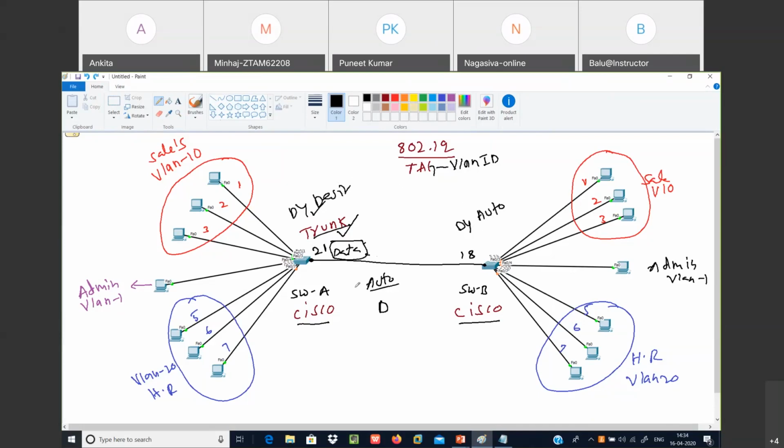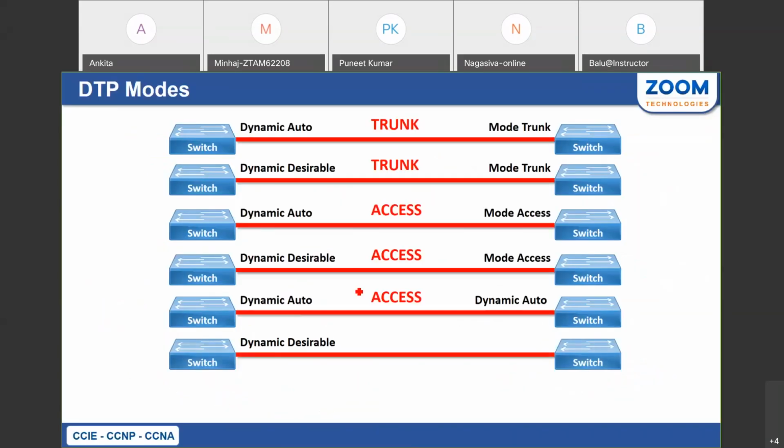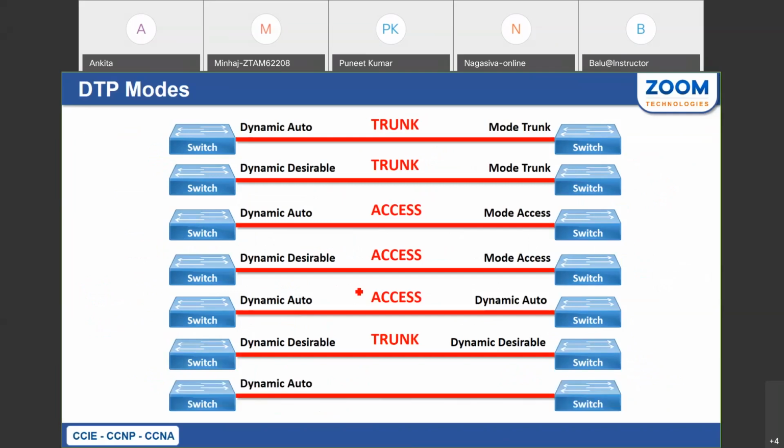Okay, guys. So this is how the DTP protocol works. Dynamic desirable with dynamic auto: trunk or access? Trunk. Dynamic auto and dynamic desirable: one side is waiting, one side is initiating. You can copy it now. These are the combinations of DTP modes.